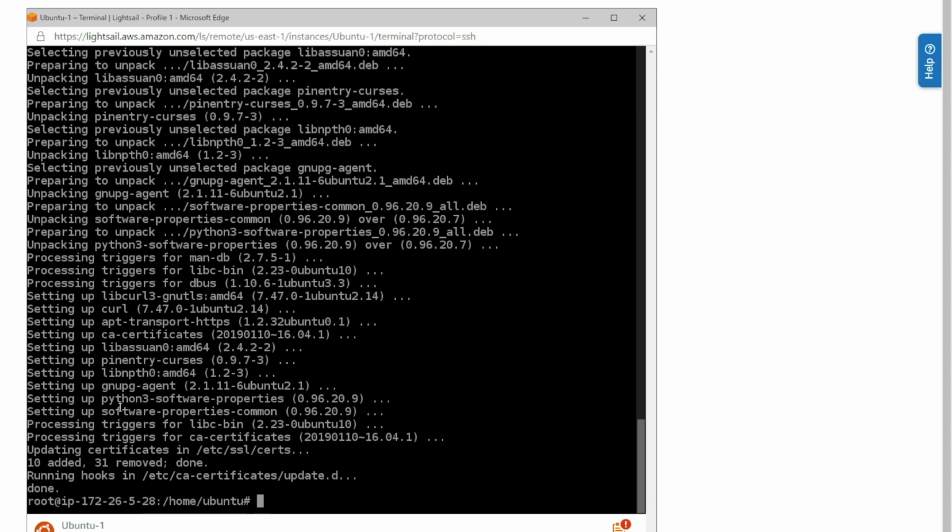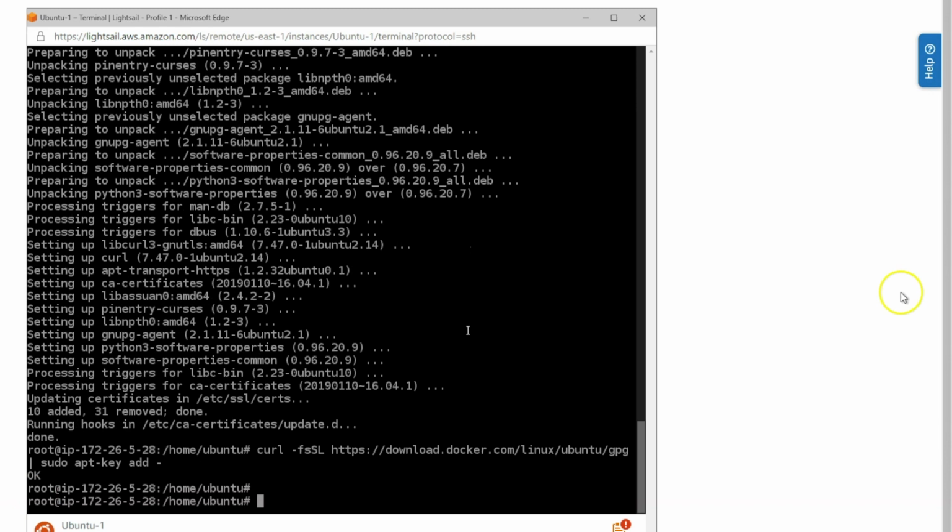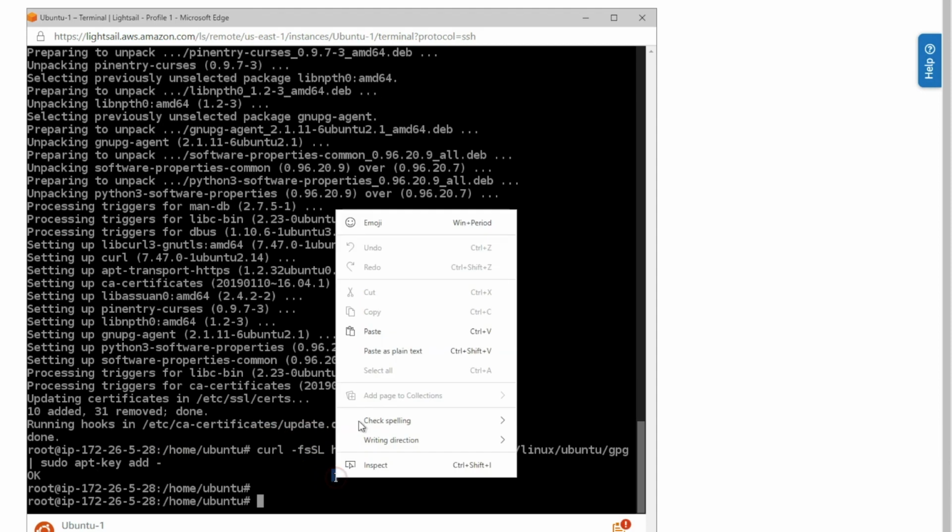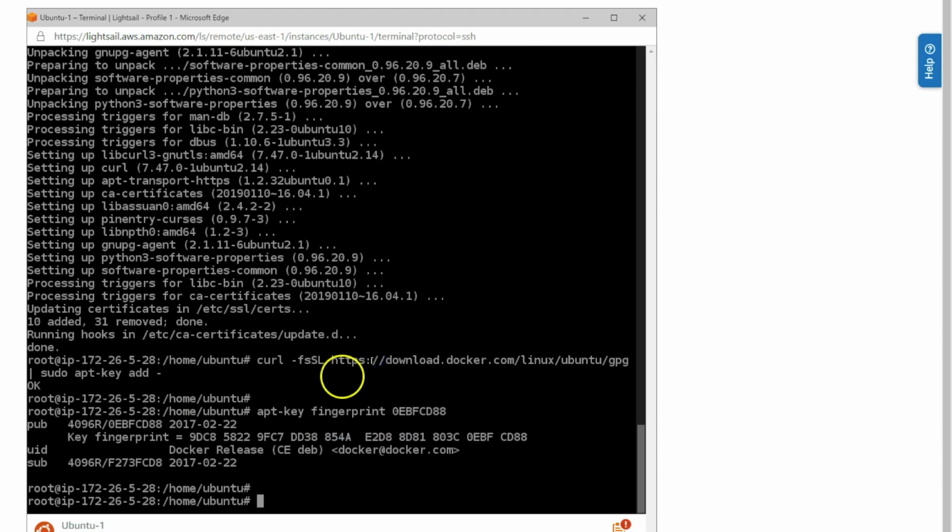So once that's done, the next command to run is a curl command. Okay. Then the next command to run is to verify fingerprints. Again, another item that Docker requires. All right. And then the next command is to add the Docker installation repositories to our server.